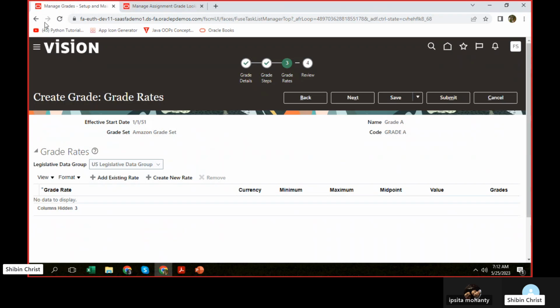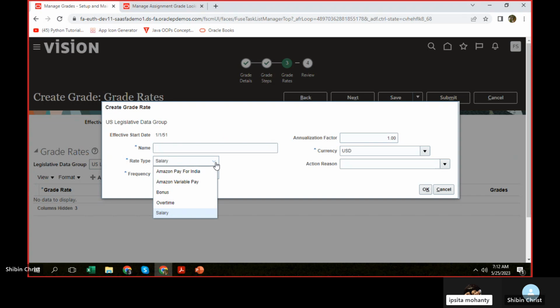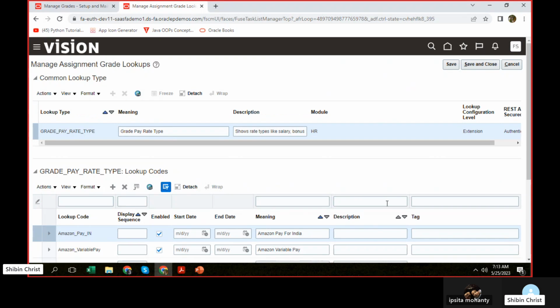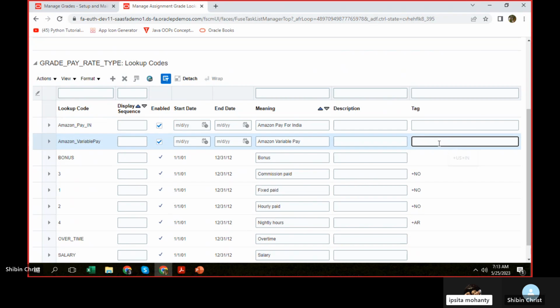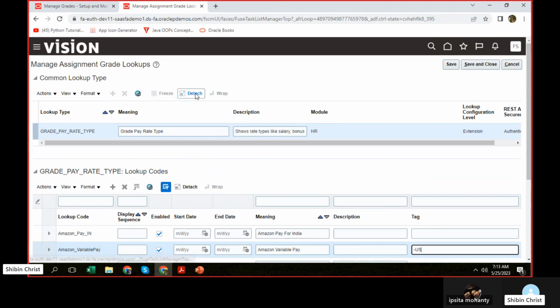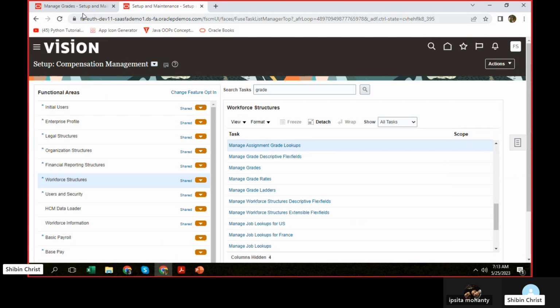Now if I click on create new rate, I will have pay for India as well. But this is a US legislative, and I don't want this to be shown in US legislative. So I'll cancel this and go here. We shall add plus IN, or else we can say, as you said, minus US. Let's see what happens.